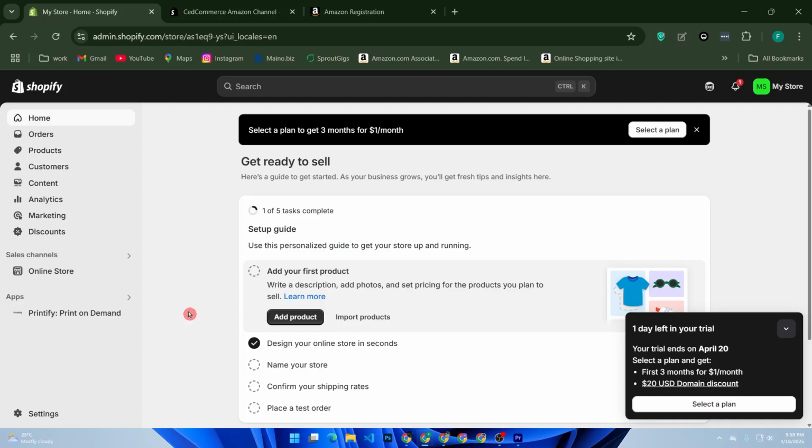And that's how you connect your business to Amazon and start selling in 2025. Whether you are listing products manually or syncing through Shopify, Amazon gives you access to millions of buyers.